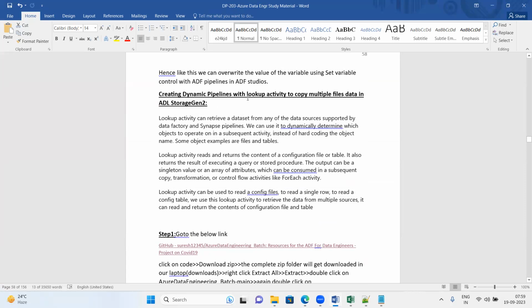Okay, so creating dynamic pipelines with lookup activity to get the count of files. Okay, from JSON. This should be the correct heading: from JSON.